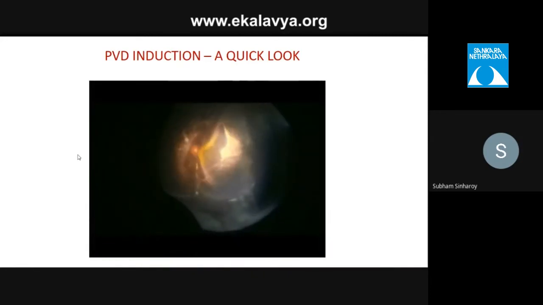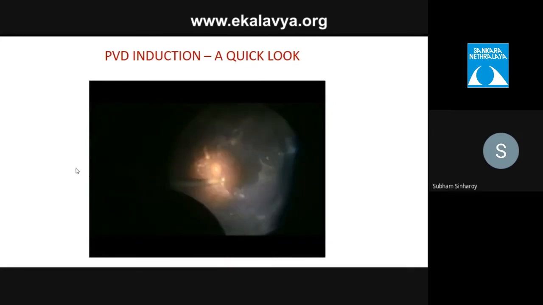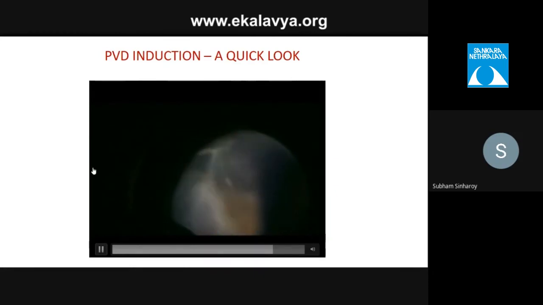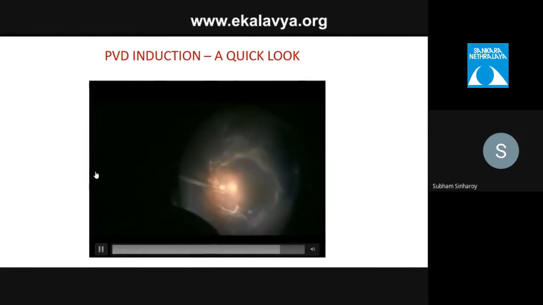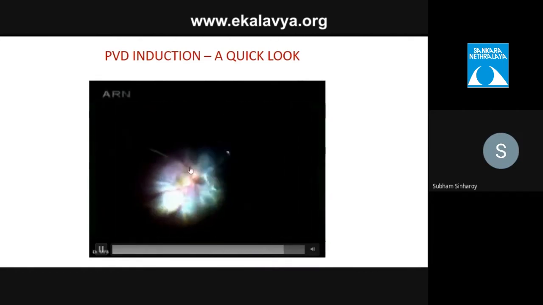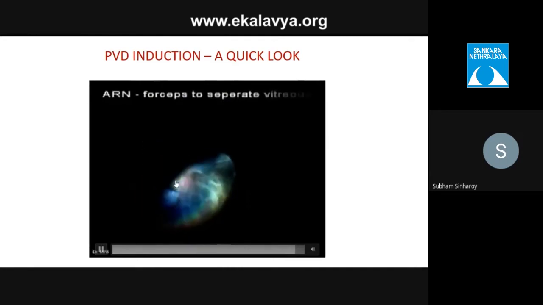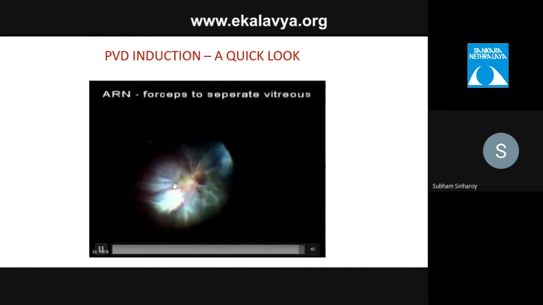This is the case of a pediatric retinal detachment with the adherent hyaloid, where forceps was used to peel the posterior hyaloid actually. So last is a case of the ARN, where is inflammatory pathology. The vitreous is very sticky and adherent, and forceps was used to literally peel, just like the previous case, to complete the PVD induction.